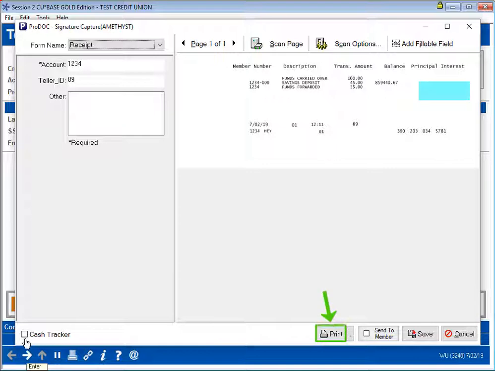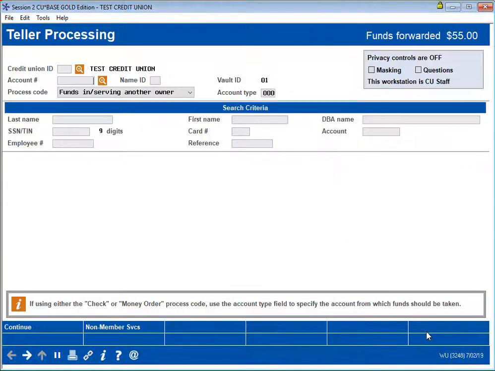We'll click Print to provide the member with a receipt for the transfer of $45 that we made into another member's account. We'll click Save to retain a copy of the receipt for our own records. Notice the updated amount available to forward. Now we'll enter the number and name ID of the second account to which the member would like to transfer funds.